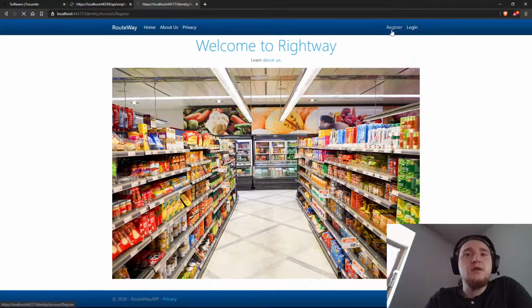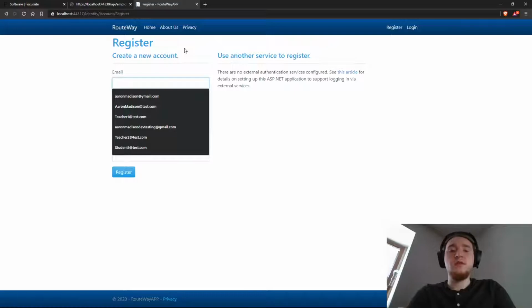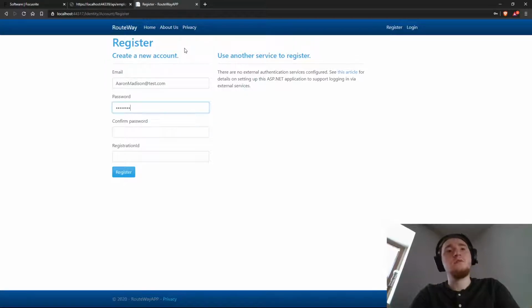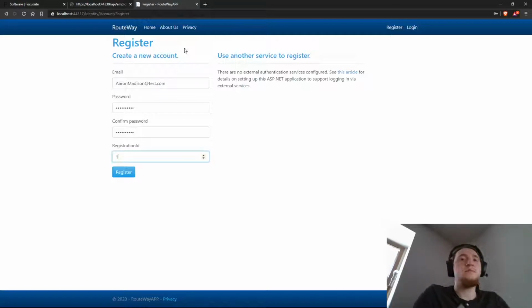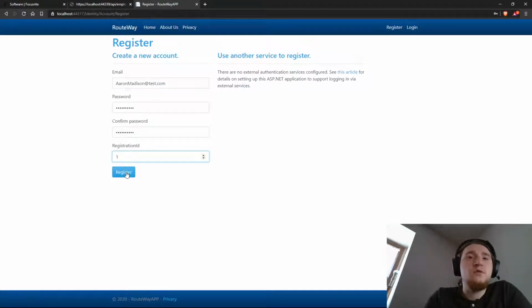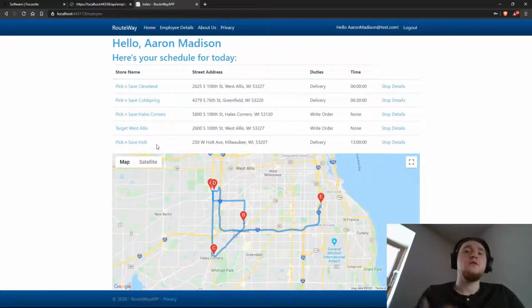So as we log in here as an employee, they have to register with their email and password, and they also have to provide a registration ID. This is basically their employee ID, and that would be given to them by their manager or HR. What this does is connect their app user data to the employee data on that API. So when I register here, it will link my user to the employee details for employee 1. As you can see, it takes me to my home page.